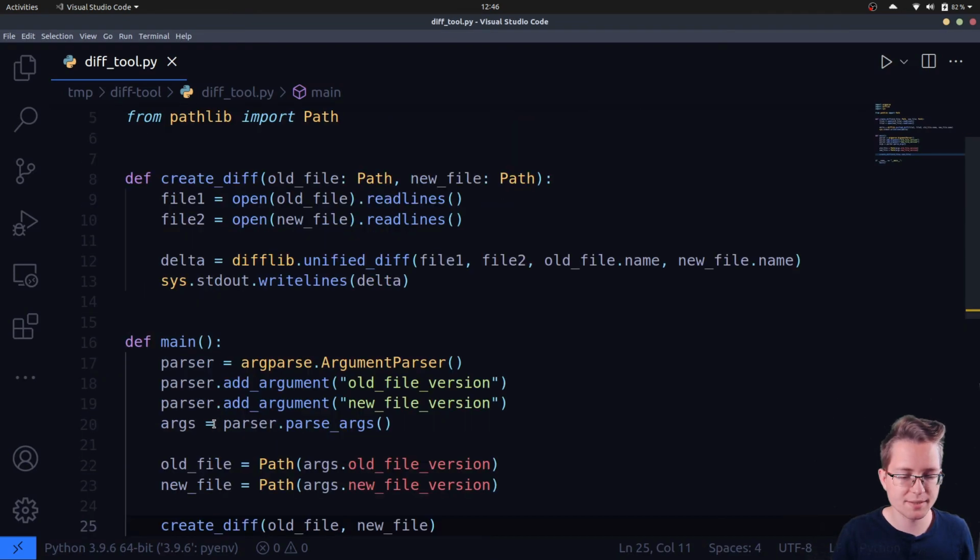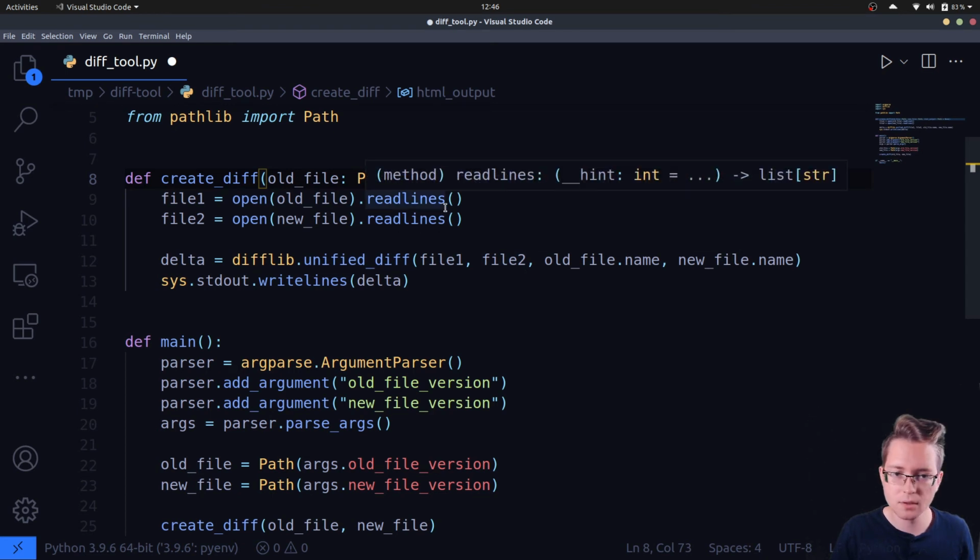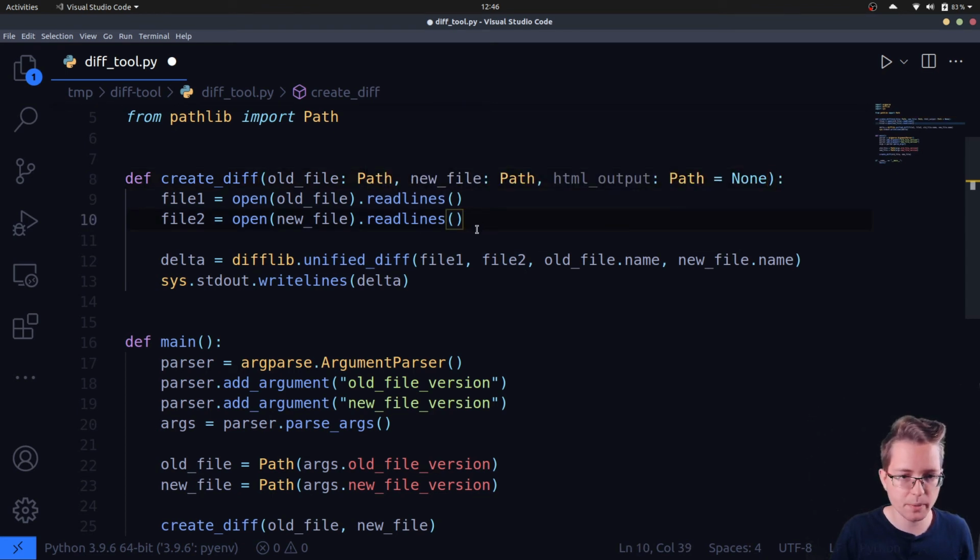Let's adjust our create diff function first. So it now takes also an argument called HTML output, which is also a path, but this one is optional. That's why we assign none to it by default. Reading in the content of the 2 files doesn't change in any situation. That's why we can leave it over here.